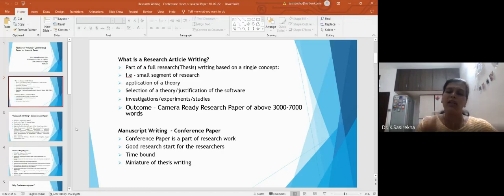And the conference paper, or else a paper for a journal, is similar in structure, yes, but the publication or presentation forum is a little different. But I would say, in a nutshell, it is a miniature of your thesis writing. So whether it is a conference paper or a paper which you have written for a journal, it doesn't matter. It is going to be a miniature of thesis writing.